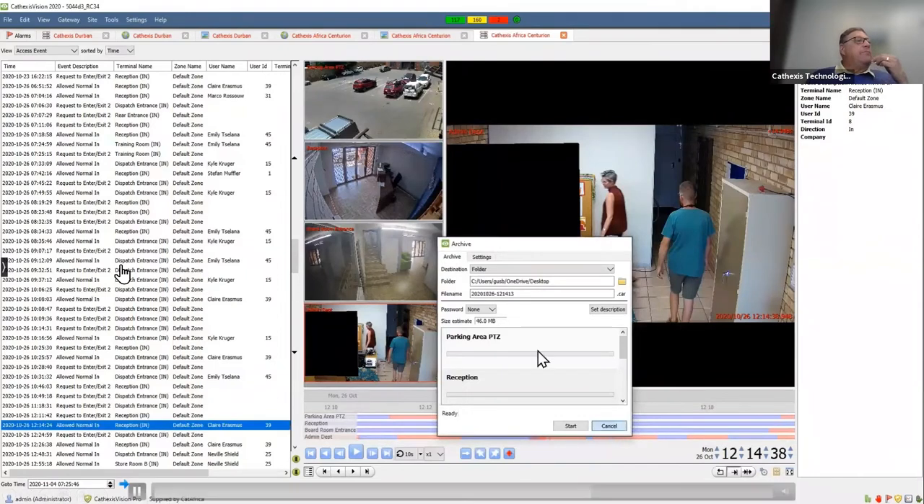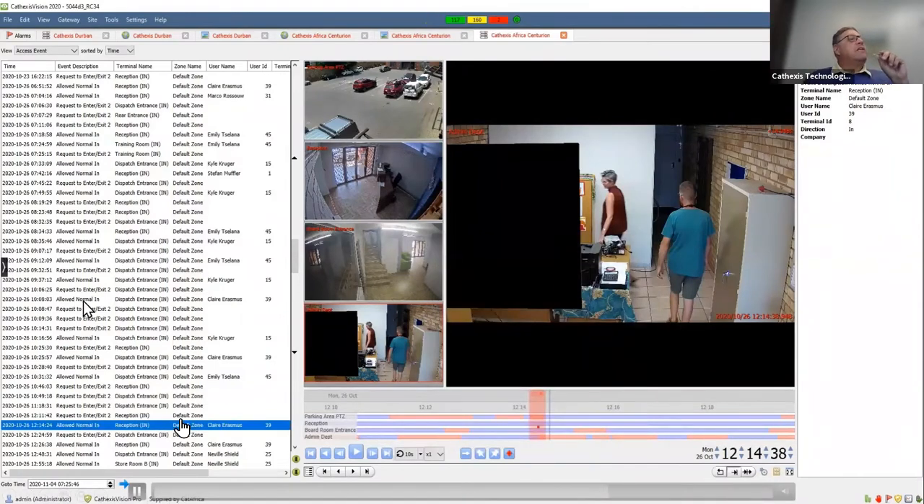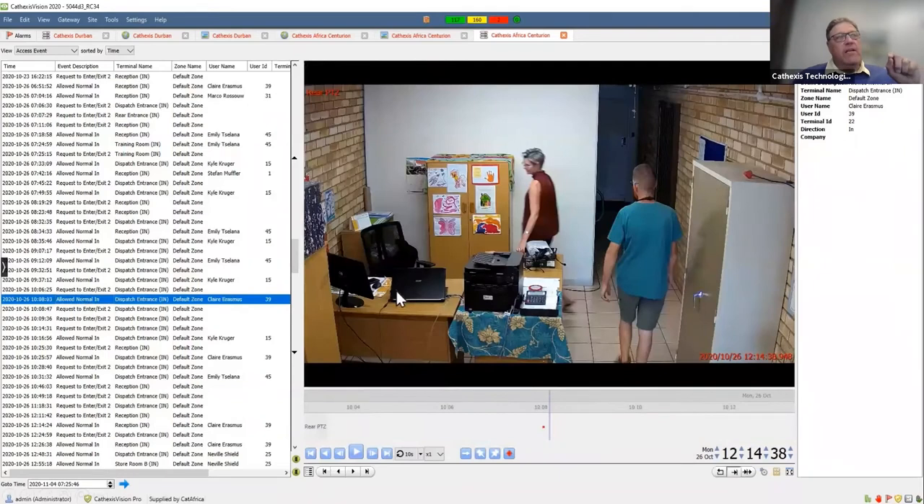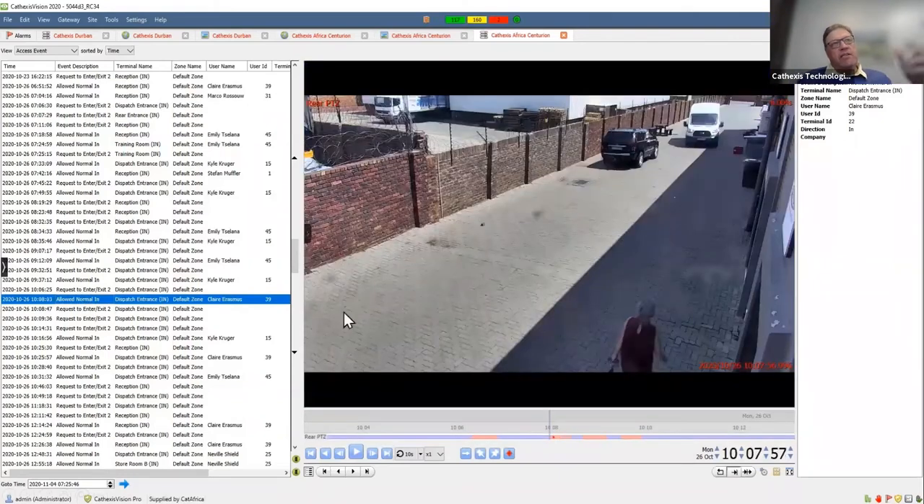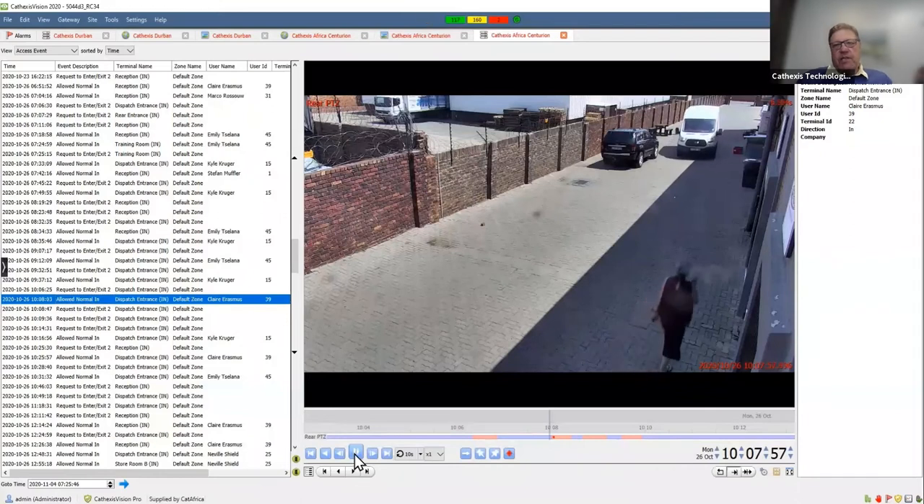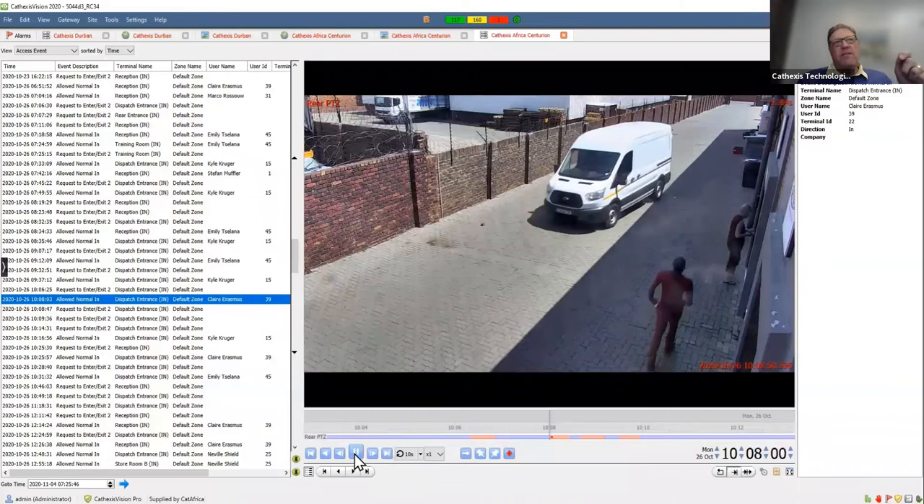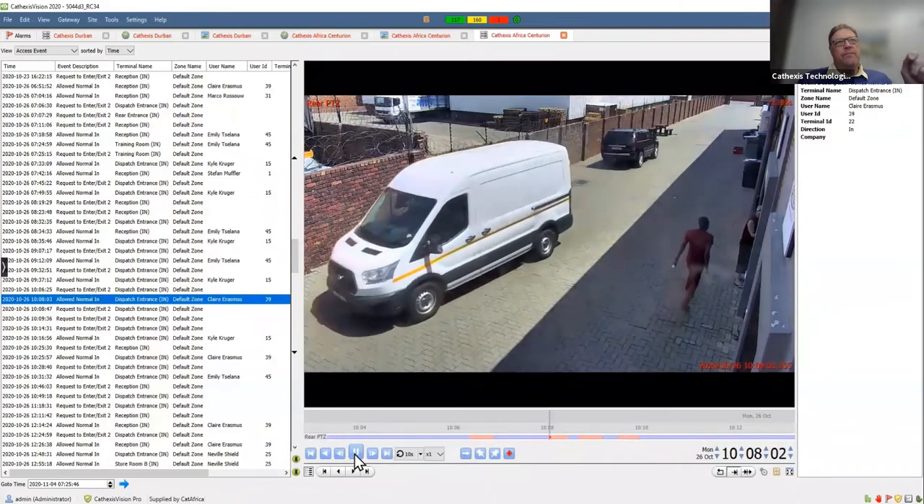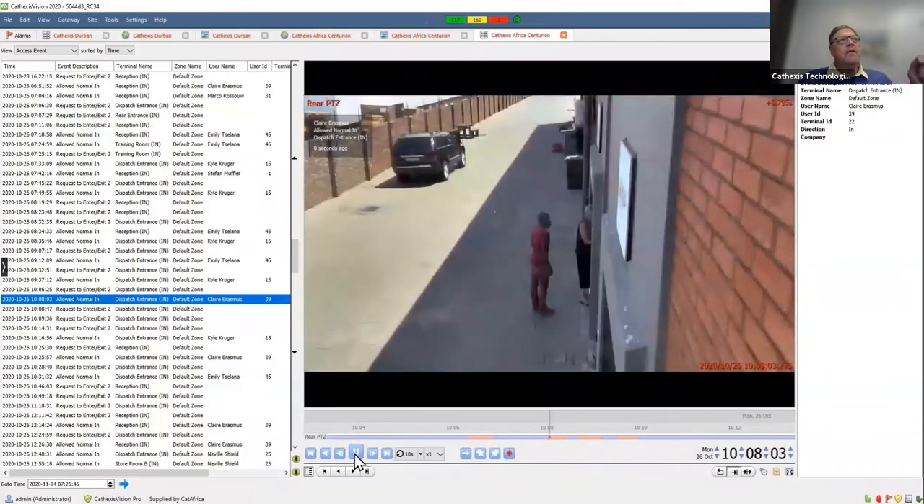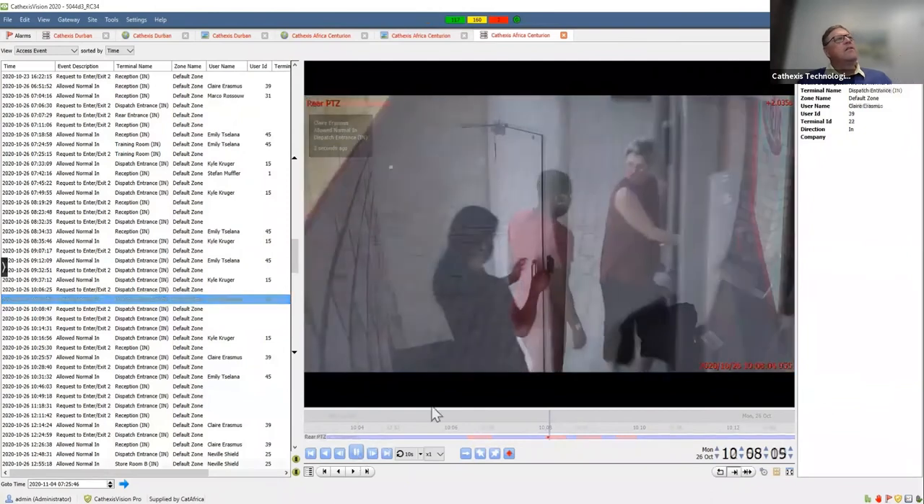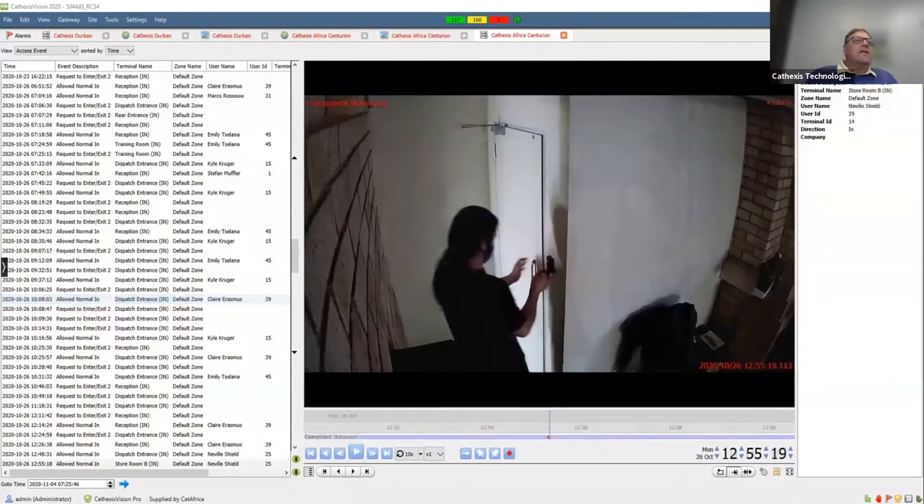Okay, sorry about that. So what I'm going to show you now is how we can actually zoom in automatically on a particular transaction. So you can see this lady here. As she tags the transaction at the access control door, the Cathexis system will automatically zoom that PTZ camera into that area. There you go. And you can see on the top left-hand side of the video, the overlay as well.